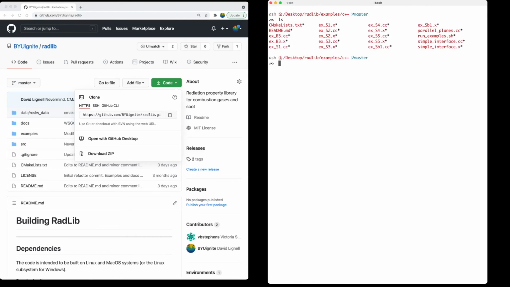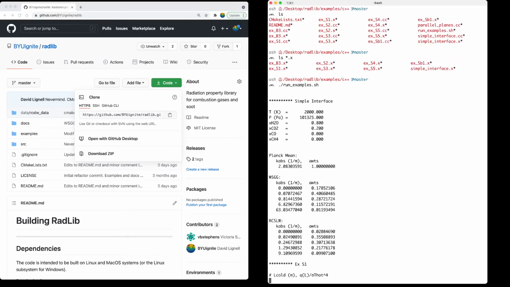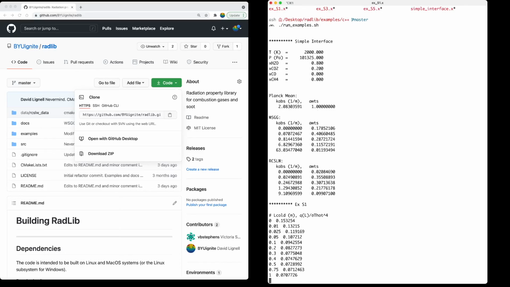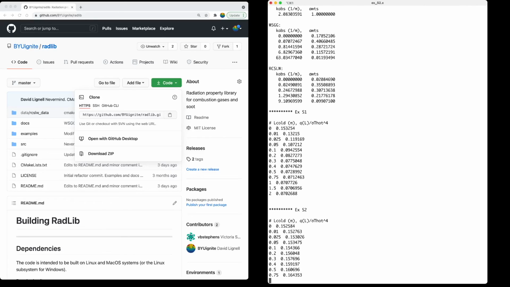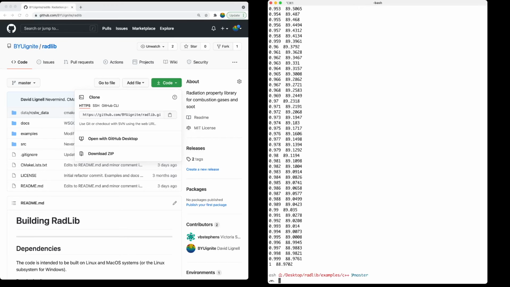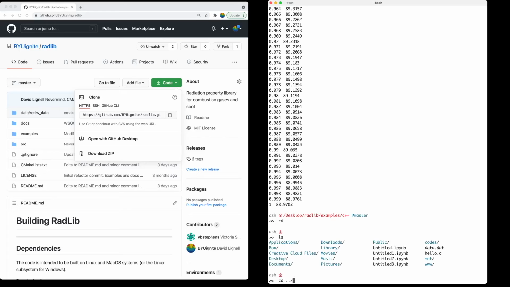In the C++, there's a number of other examples. These other examples use a simple ray tracing solver to solve the radiative transport equation between parallel plates. So a one-dimensional example. And those are these EX, B3, S1, etc. We can run all of them with this run examples script, and that will run through those example profiles. And of course, if you want, you can redirect that to a file and plot the results.